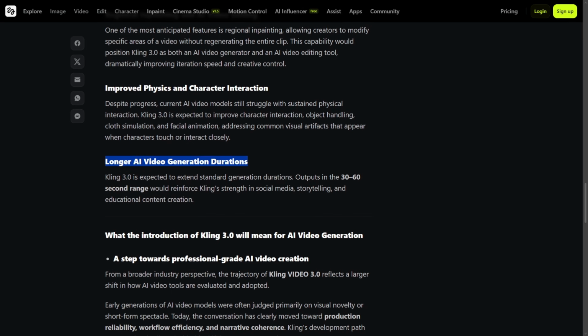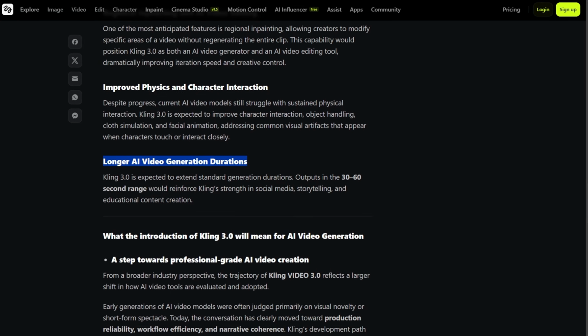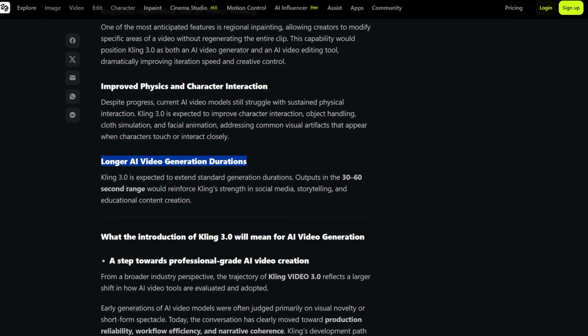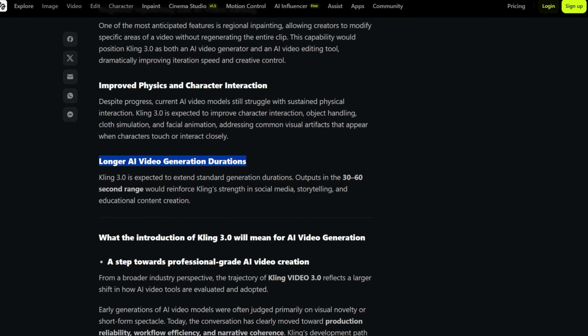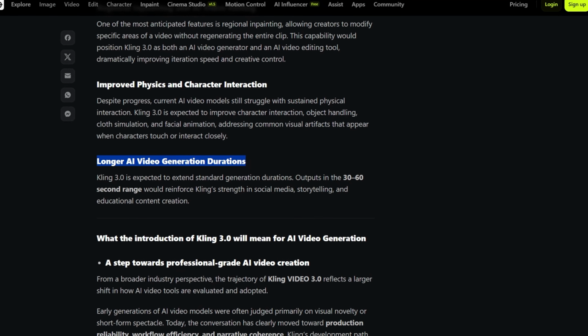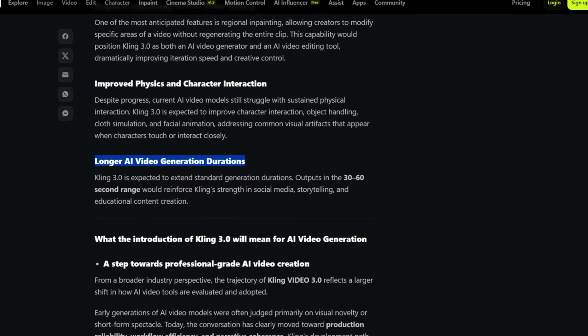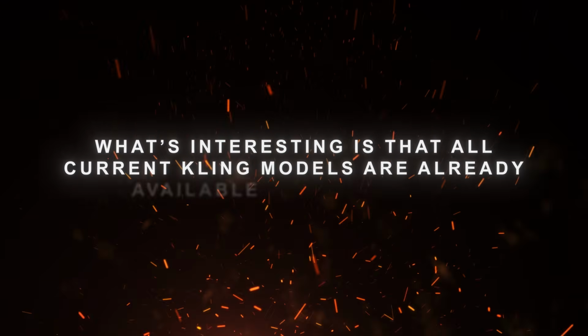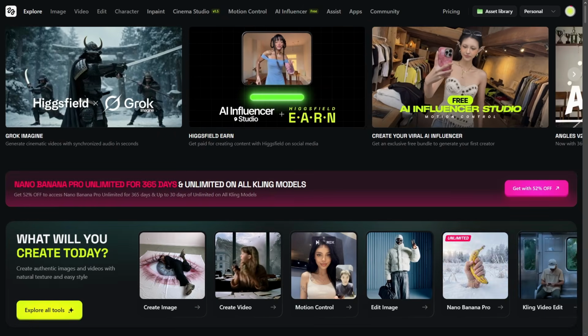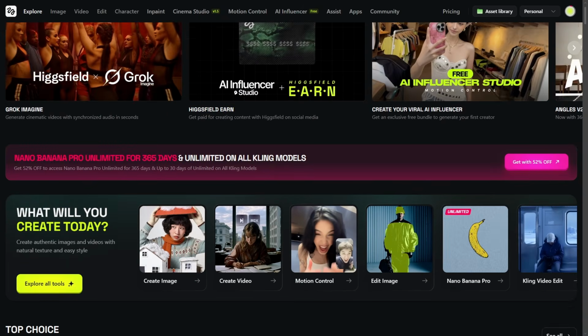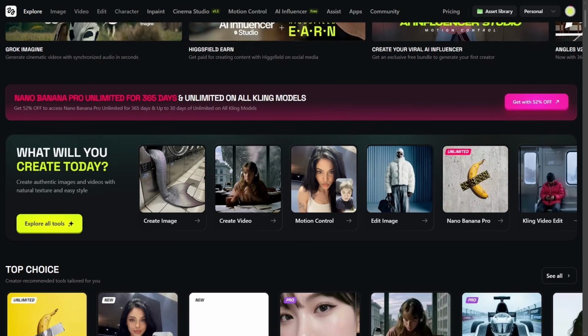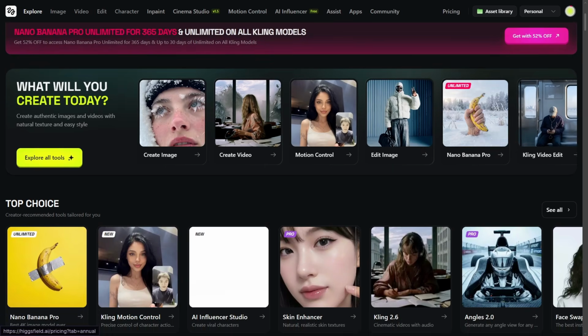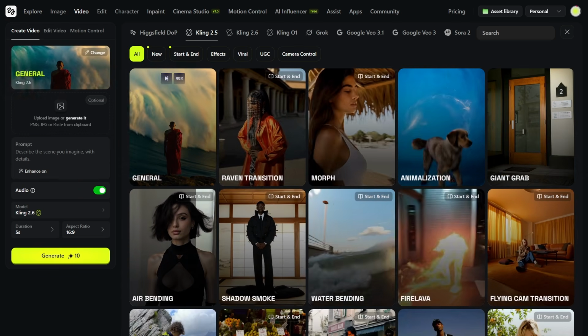Extending standard generation times into the 30 to 60 second range would reinforce KLING's strength for storytelling, educational content, and social media formats that need more than just quick visual hits. What's interesting is that all current KLING models are already available on Higgsfield. That makes Higgsfield one of the best places right now to experiment with KLING's existing capabilities while getting a preview of what KLING 3.0 might become.